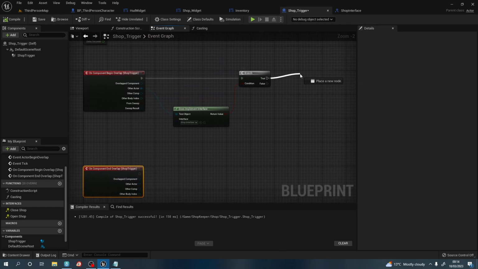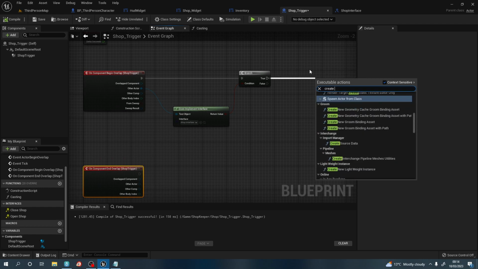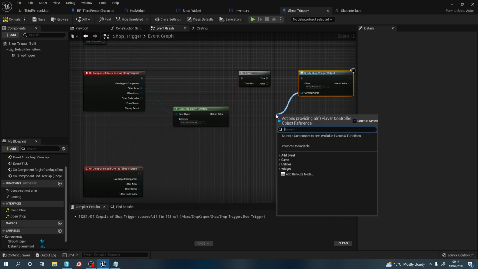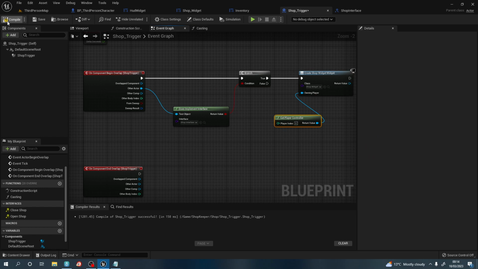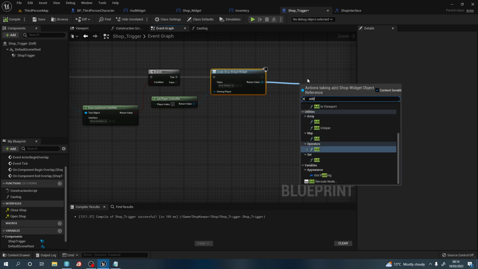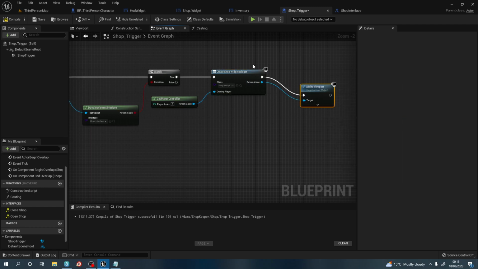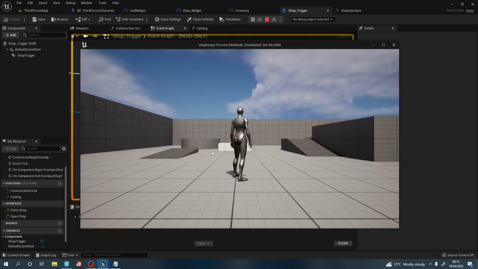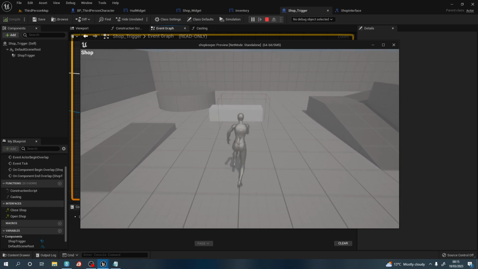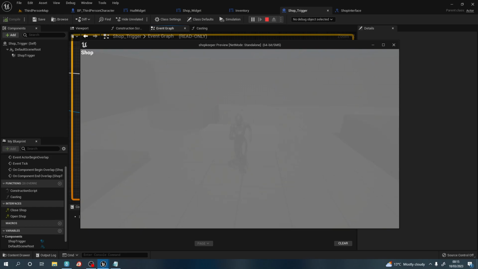So from here, if it's true, we want to create widget, and the widget that we want to create is the shop widget, and the owning player is player controller, maybe, yeah, probably, we'll have to see. And then out of here, add to viewport. Now I don't think it's going to work, I think they changed it, but we could try it. Shop. Okay, so it's opened up the shop. It's going to keep opening them, yeah?